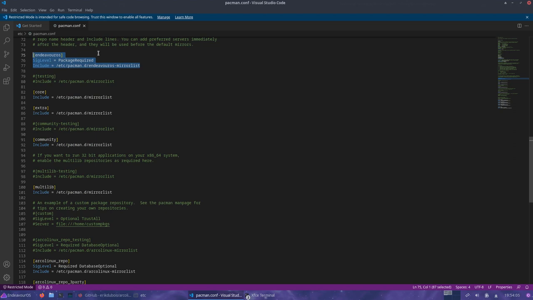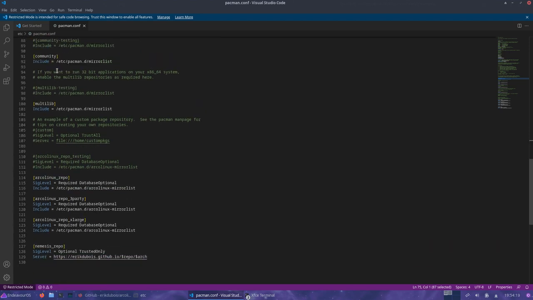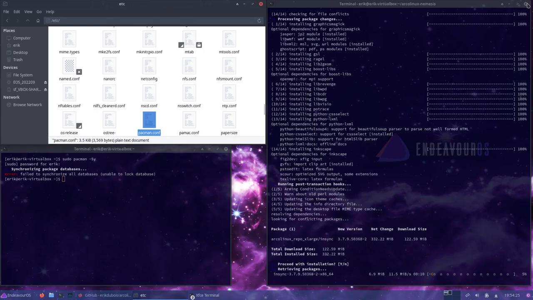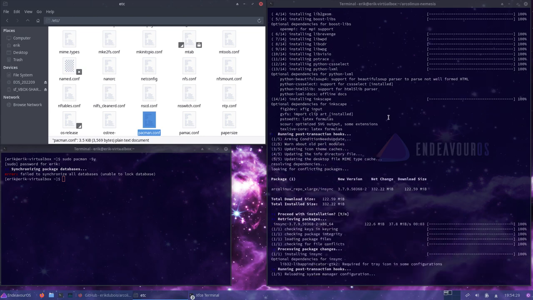Very good to start always with your own repos at the top, because the package that you put in there will be installed and it will stop. It will not go further down the list. It will stop if it finds the package here. And we've added ArcoLinux repos and the Nemesis repos at the end. All right, so that's basically adding stores.